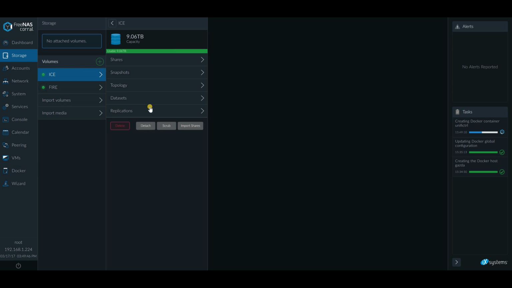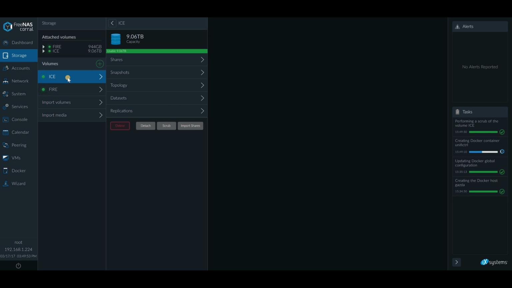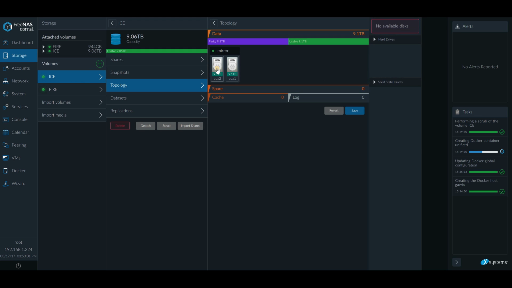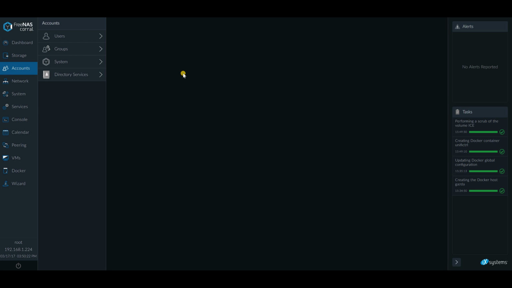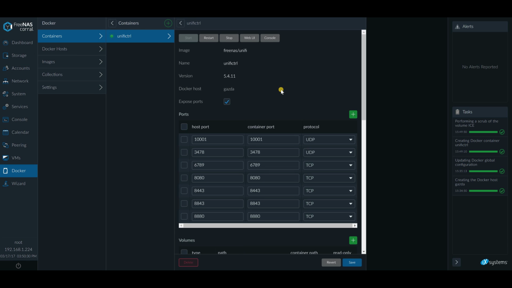While that's going, I'm gonna actually scrub my mechanical drives. Make sure everything is pristine. Check the SMART status and all that. Okay, everything is good. Come on, finish up. And I haven't created any accounts or sharing or... Ooh, it's done! Let's see. Containers, UniFi container, oh, running version 5.4.11. This is awesome. Let's try it.